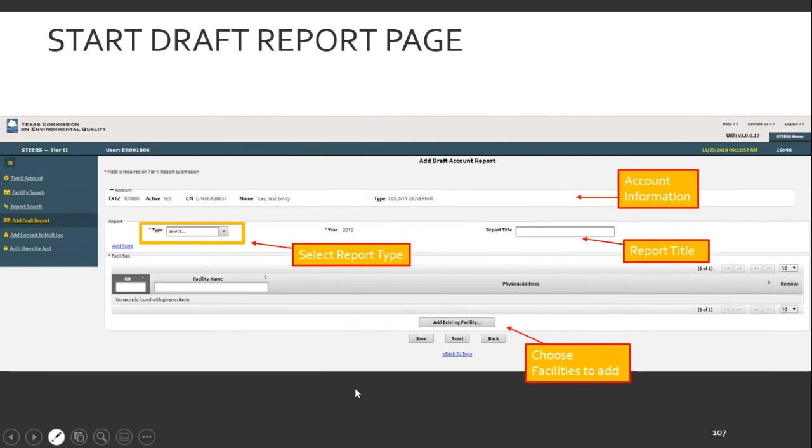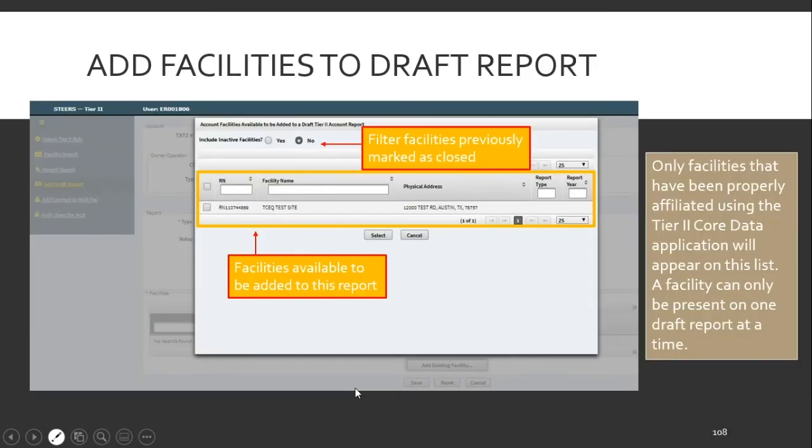So as far as starting your draft report, you'll come to the page where you'll select the type. There is the annual, initial, or update. So for the upcoming January 1st, you'll be able to start your 2020 annual report, which is due March 1st. Again, you will not be able to start that report until January 1st. You can then go ahead and fill out the report title and then select the Add Existing Facilities button. At that point, you will have a full list of facilities that are able to be added to that report.